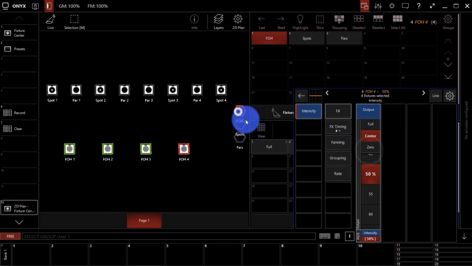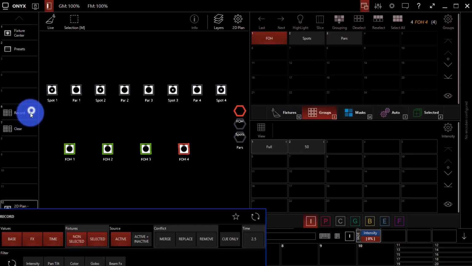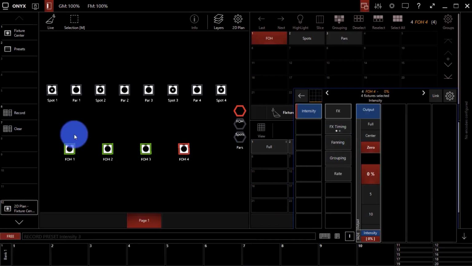Now we can take them down to 0. All of them. And we can record them. Click on record and click on your preset. Now you can rename that and let's call it 0.